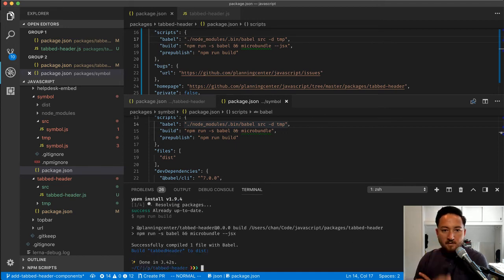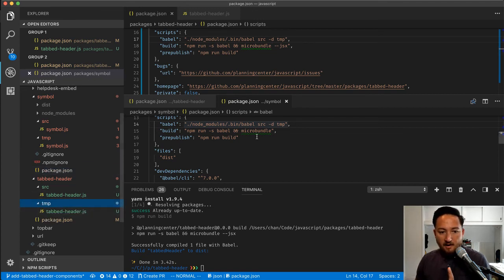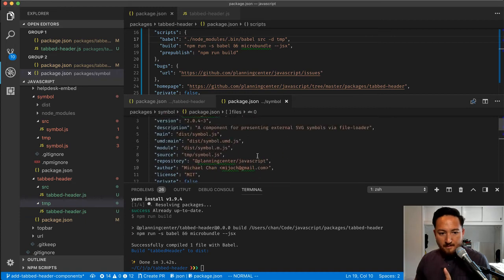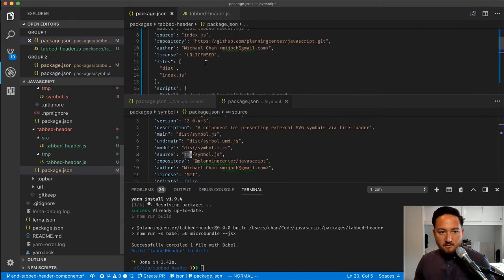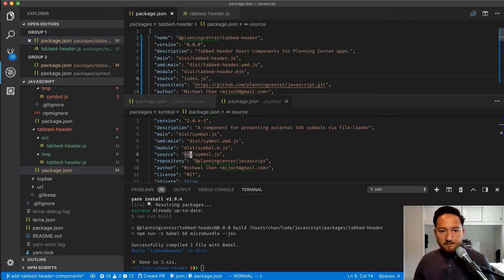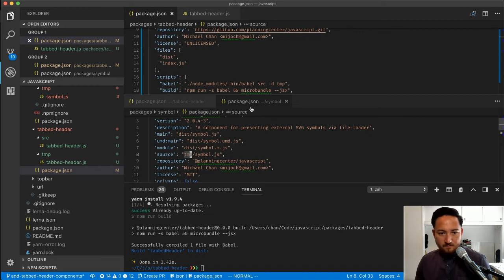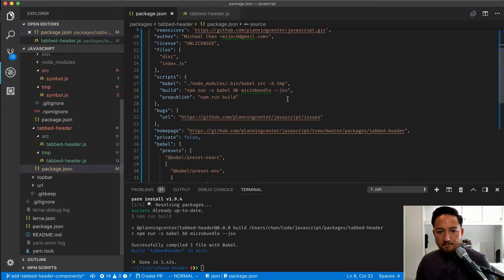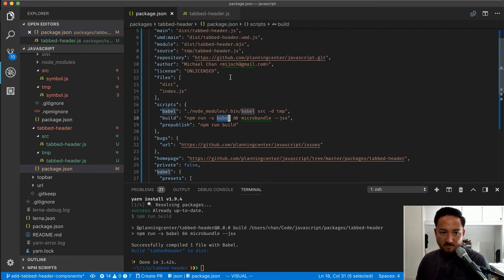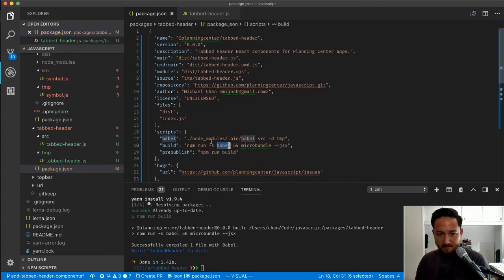Okay, so scripts, we have build. So this one doesn't have a dev. That shouldn't matter because we're not using it right now. Here, maybe we need to re-yarn. Okay, so we are getting our temp file written, so that's a good start. I think I know what's going on. We need to change our source to temp instead of index here. So it's going to be tabbed header.